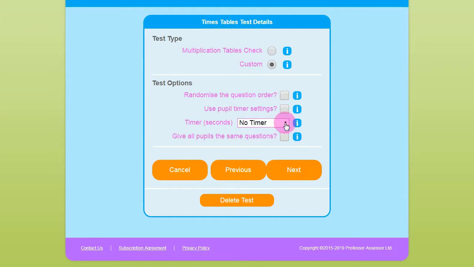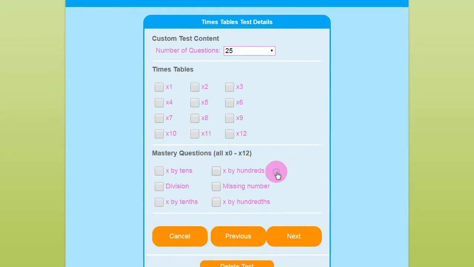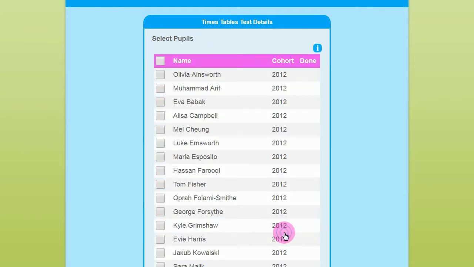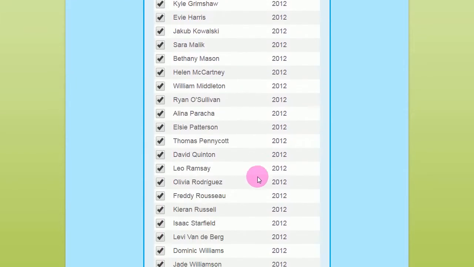For custom tests, the Next button displays a page for you to select the questions for the test. Select the total number of questions in the test, and the times tables, or mastery options, from which random questions will be selected. As with the practice section of Times Tables Fun, these custom test questions can include the number 0, and the mastery options include all the times tables. Click Next to then select the pupils for the test, and finally click Save, and the test will be created.